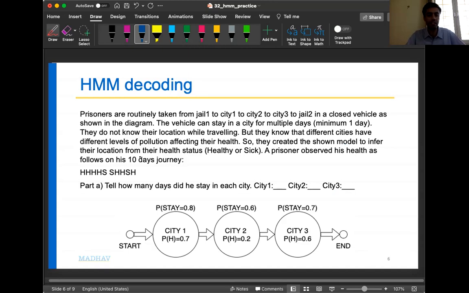So when they did a 10-day journey, the first day they were healthy, then healthy, then healthy, healthy. On the fifth day they were sick. Sixth day they were sick. I mean, one of the prisoners was sick. The next 2 days healthy, then sick, and then the next day he was healthy. Now he has to infer how many days he stayed in each city.